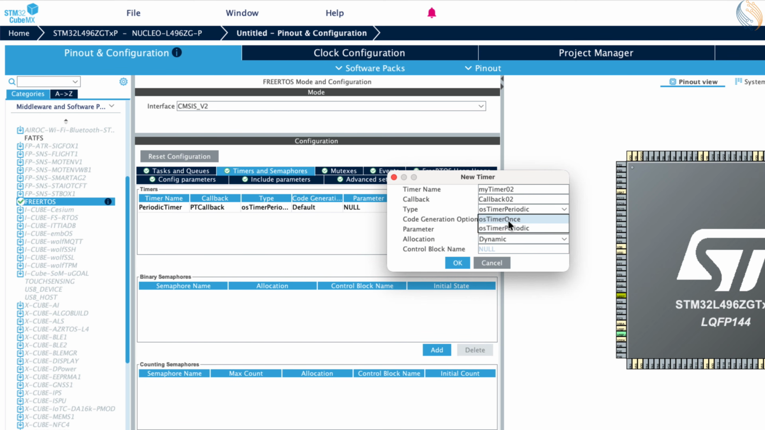Click Add again to create the second timer. This time, select one shot as the type.